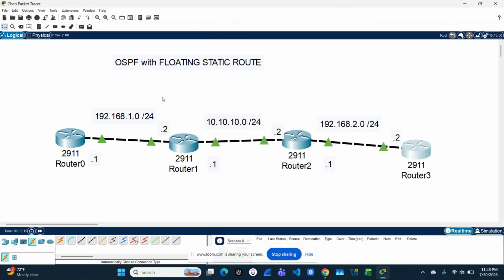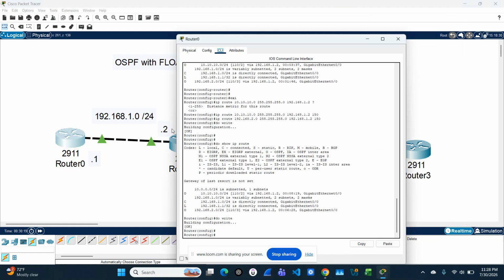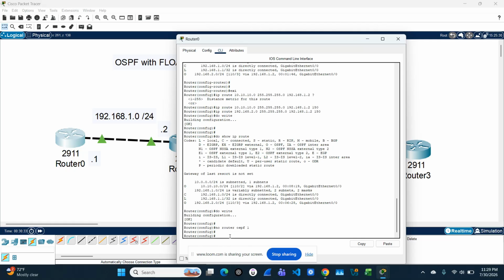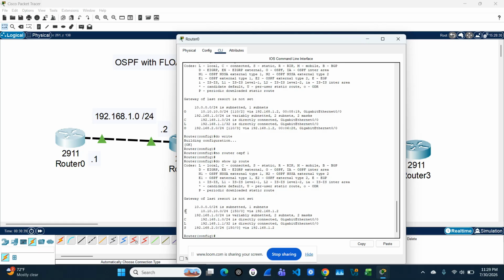So that is how you can configure the floating static route with OSPF. But to see if it works, I'll say no router OSPF 1, and that should take off OSPF on this router. Do show IP route, and there we go. Our static routes have been set up. You can see the administrative distance.